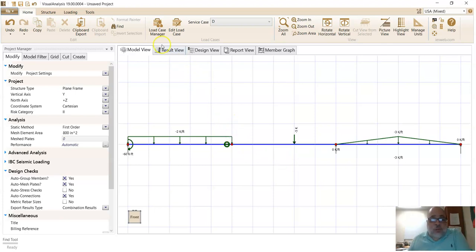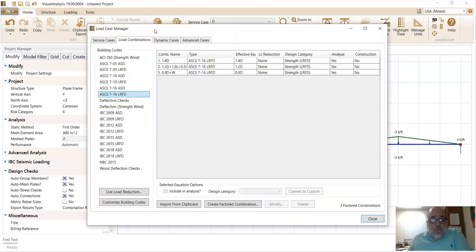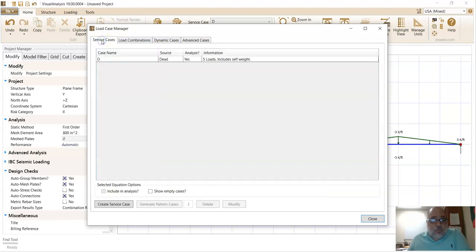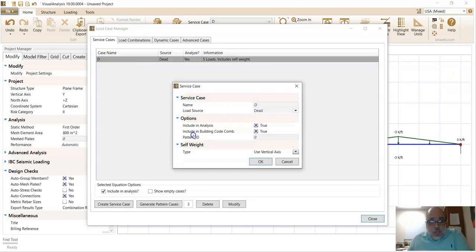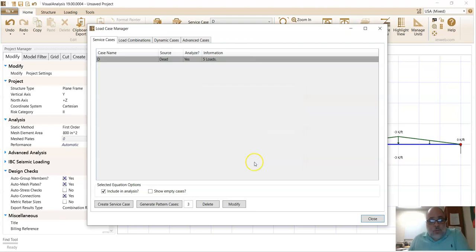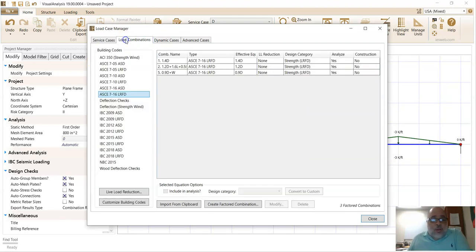So we need to tell the program not to consider self weight. The way we do that is we go to load case manager, and then here on service cases, on the dead load, you double click this, and then here under self weight, you tell it no self weight. Do not consider the self weight. You do OK.